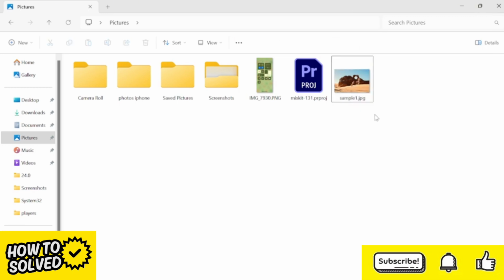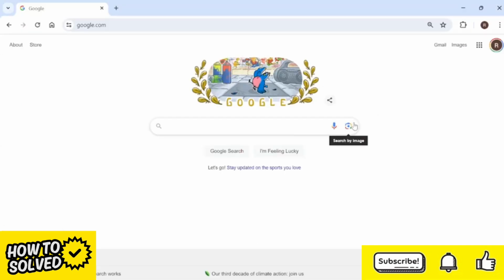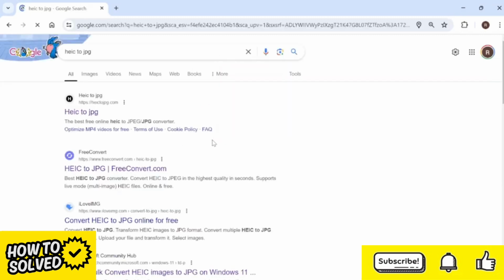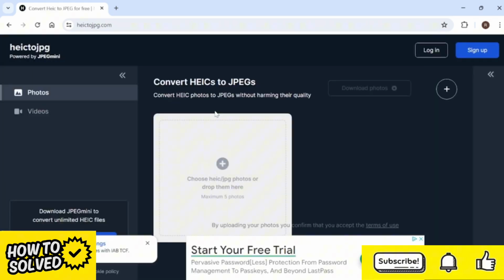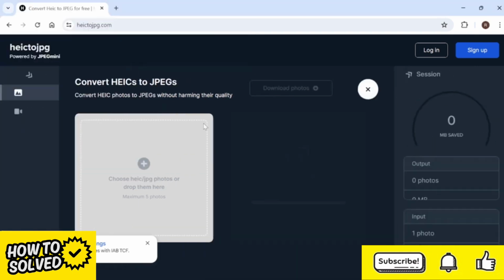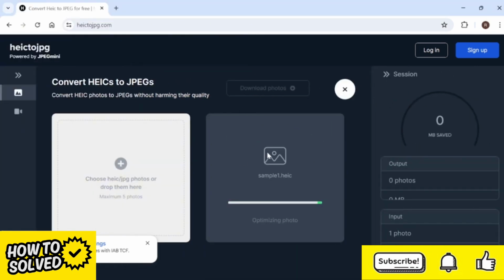There is one more method of doing this, and that's to head over to an internet browser, come over to a search engine like Google, and type in HEIC to JPEG and hit Enter. Then come over to this top search result here, HEIC to JPEG.com, and we're simply going to upload our HEIC file in this folder here. So just click this Add button, locate the file that you want to convert. For me, it's this HEIC one. I'm going to double click on this, and this will go ahead and automatically start uploading.